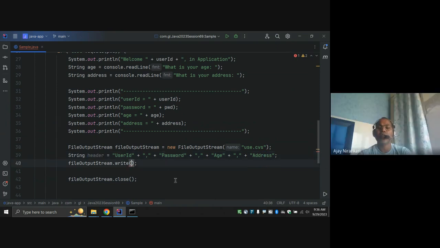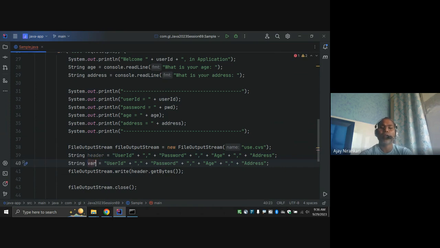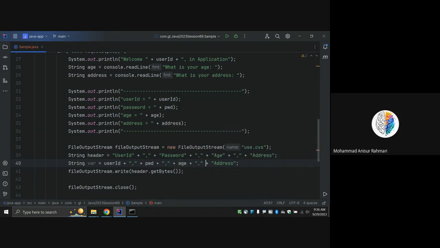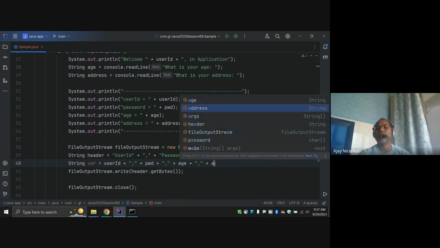Now let's do getBytes. In this way your data is written. Now we have written the header, and similarly you need to create the value. So this is the header and this is the value. Here I have the user ID, the password, the age, and your address.